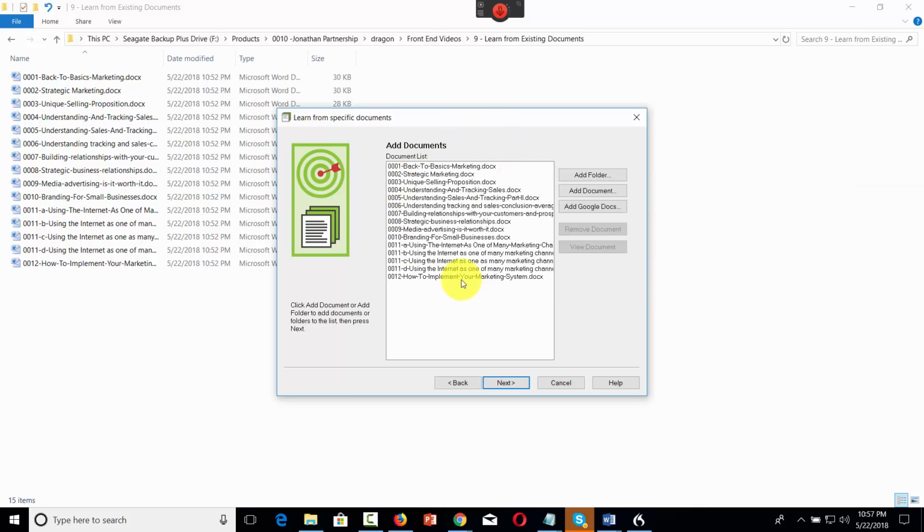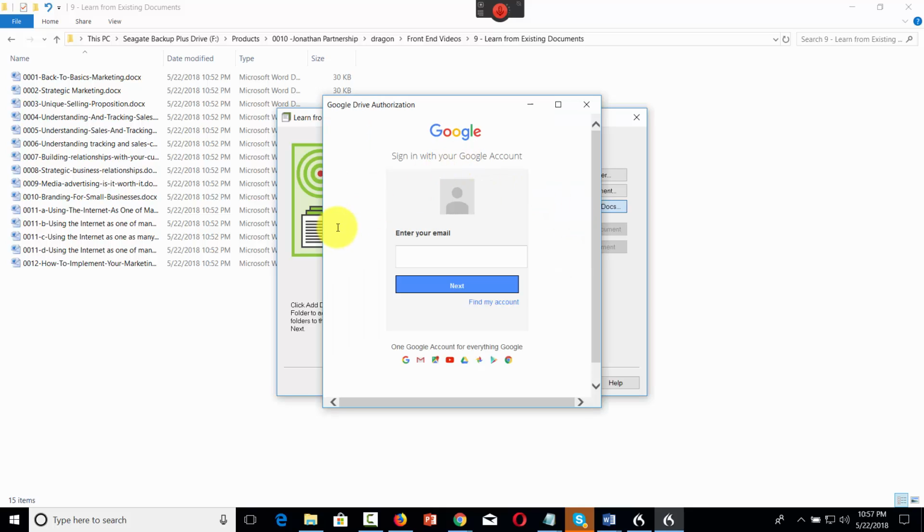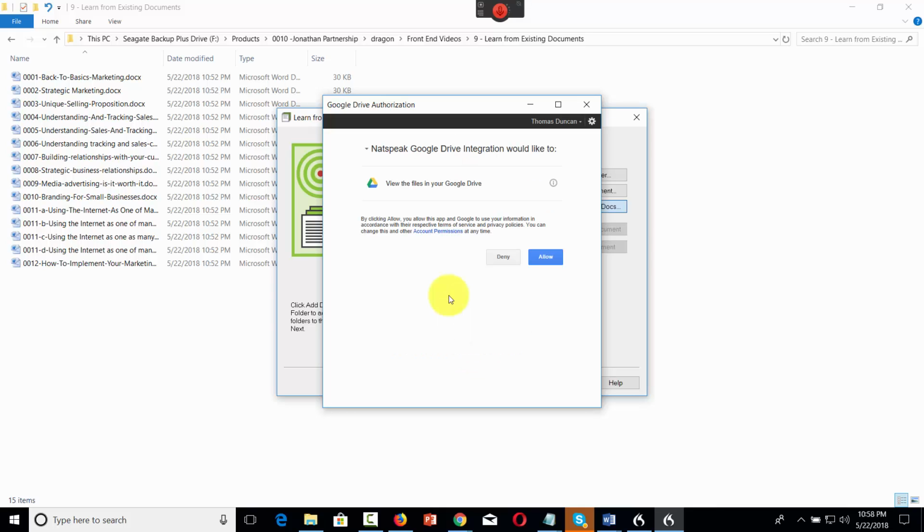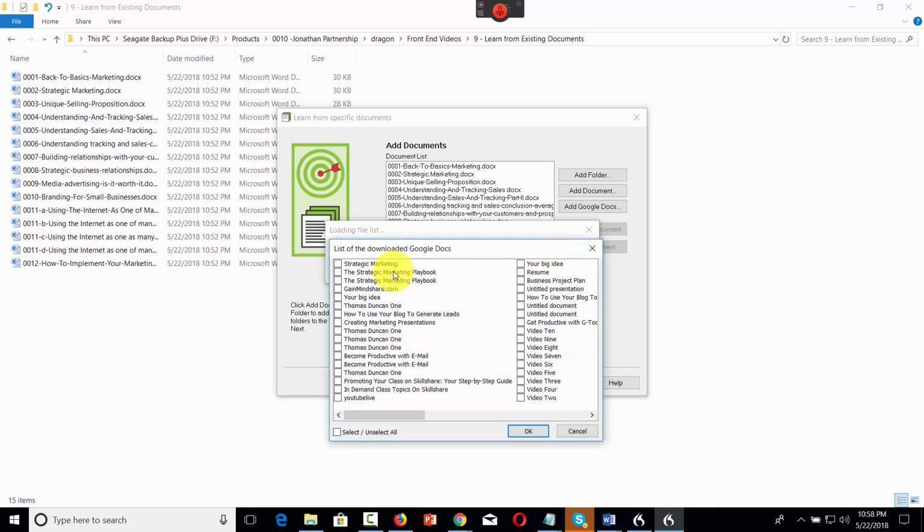And then the documents will be added to this dialog box. Now you'll want to note that you can also add in Google Docs if you have documents that are indicative of how you're going to write and speak. In order to do that, you're going to need to sign in to your Google account. You're then going to sign in. You're going to allow Dragon NaturallySpeaking to view the files in your Google Drive, and you'll click Allow. You'll choose your document, then you'll click OK.